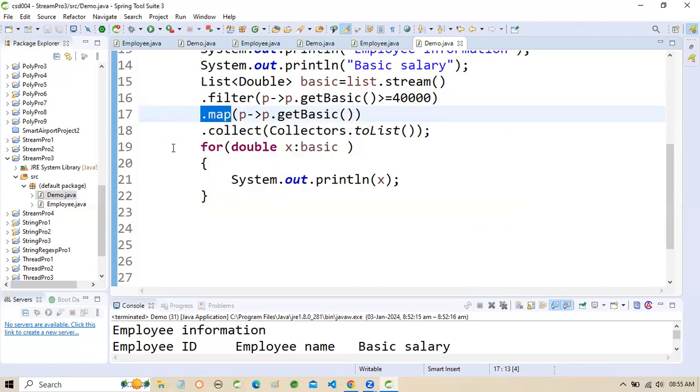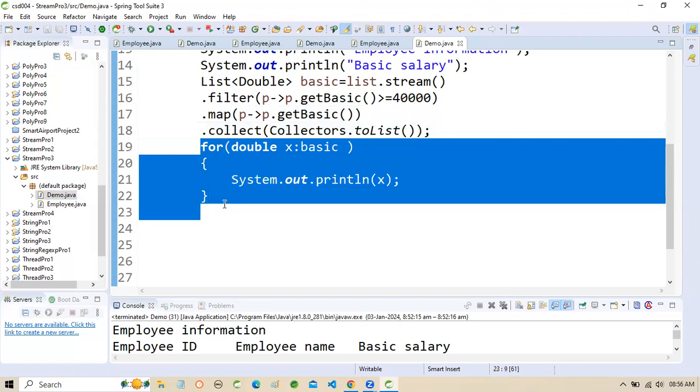After that, suppose we want to convert that object and store it in a list, set, or map. So we use the collect method, and collect has Collectors.toList. Here toList is a method. If you want to convert to a set, use toSet. If you want to convert to a map, use toMap. As per our need, we can use the method and convert that object. We can save that object in a list, set, or map. After that, we can access it.